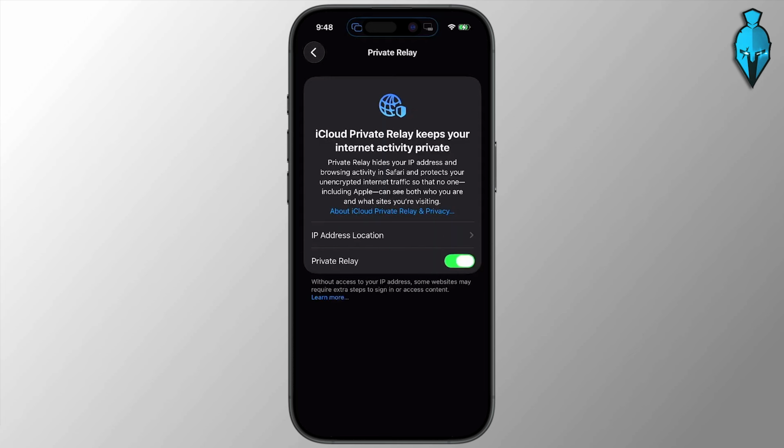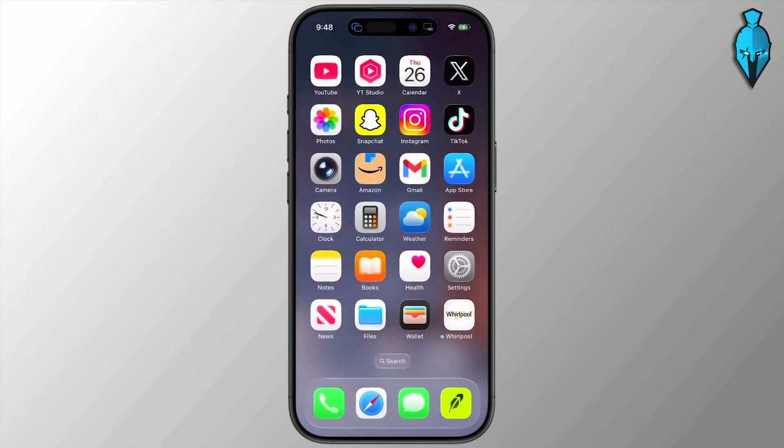Once you go ahead and do that, open it back up and check Safari again to see if the error is gone. For most people, this will fix it immediately.